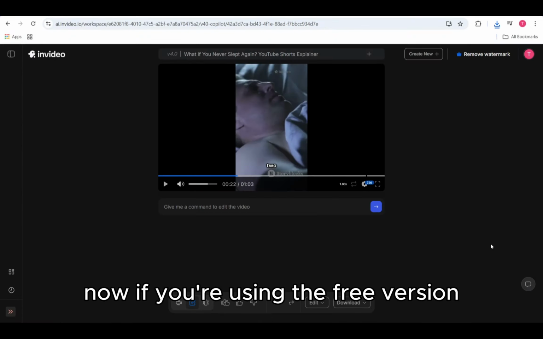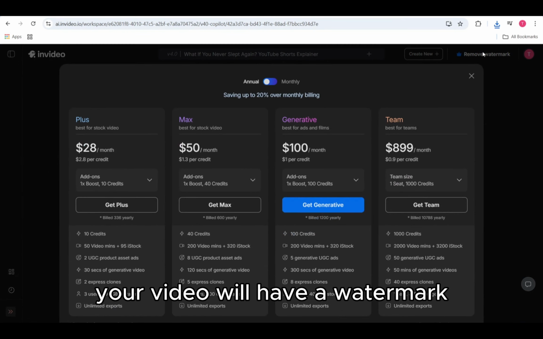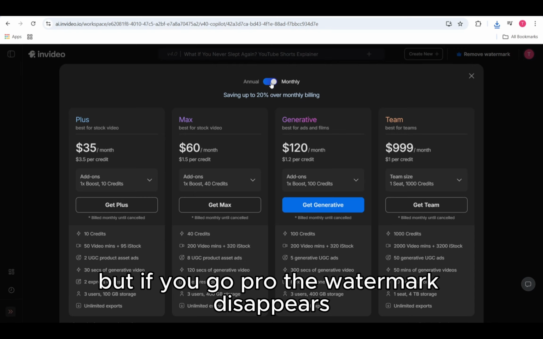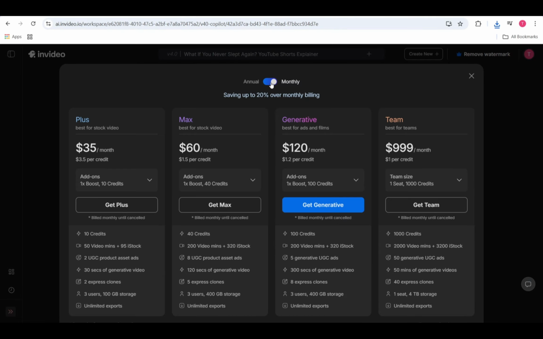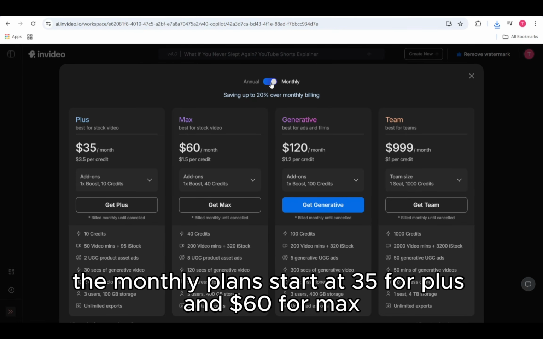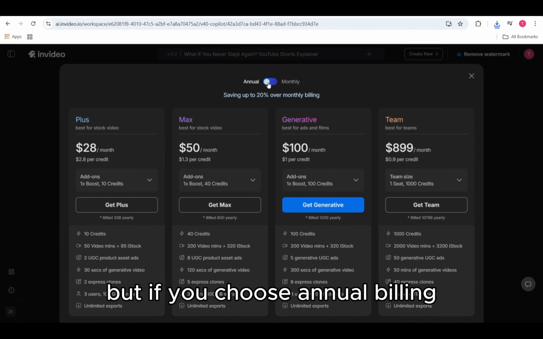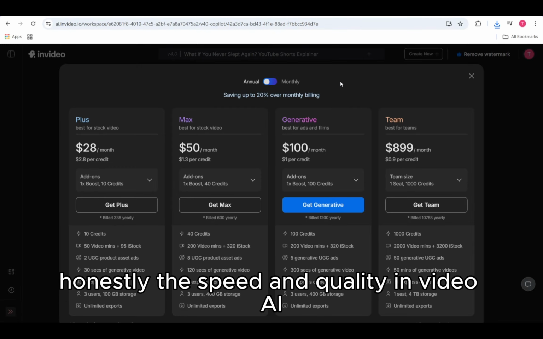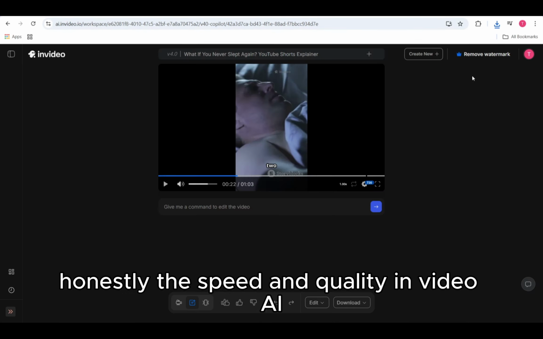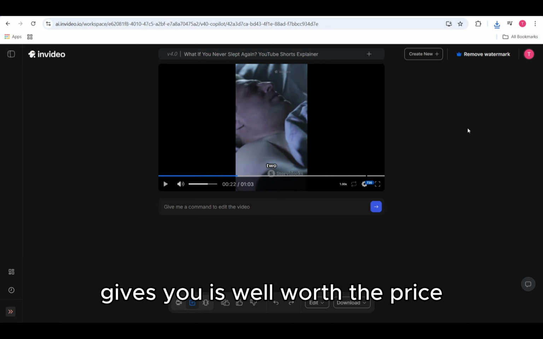Now, if you're using the free version, your video will have a watermark. But if you go Pro, the watermark disappears, and you can export in up to 1080p resolution. The monthly plans start at $35 for Plus and $60 for Max. But if you choose annual billing, it drops to $28 and $50 per month. Honestly, the speed and quality InVideo AI gives you is well worth the price.